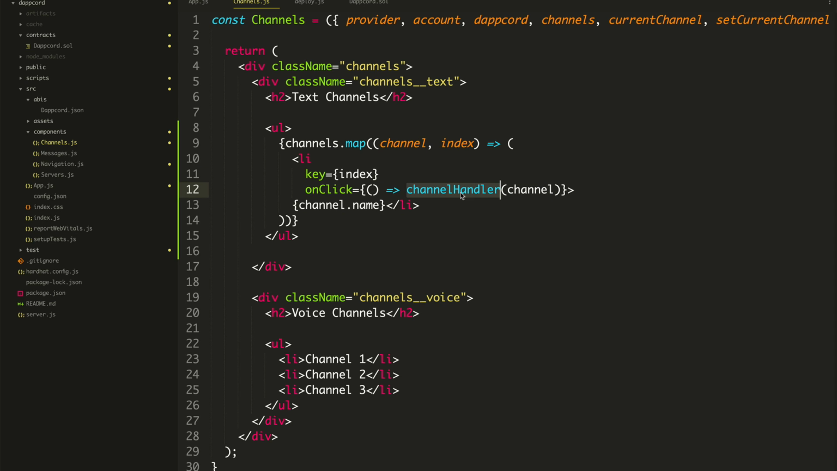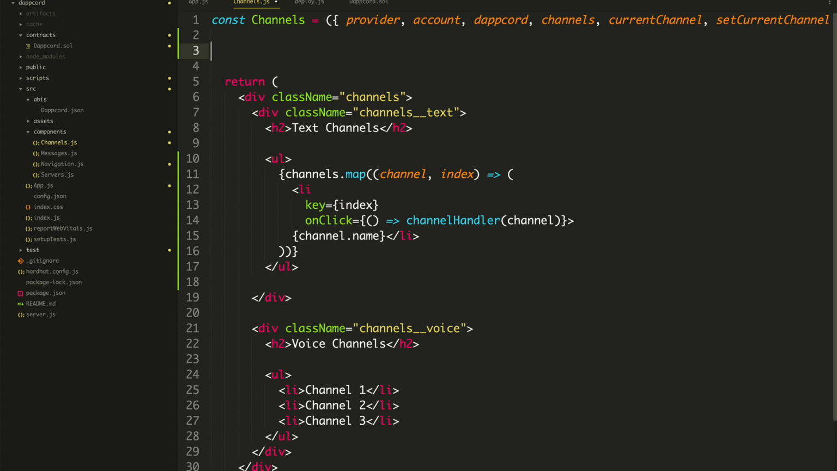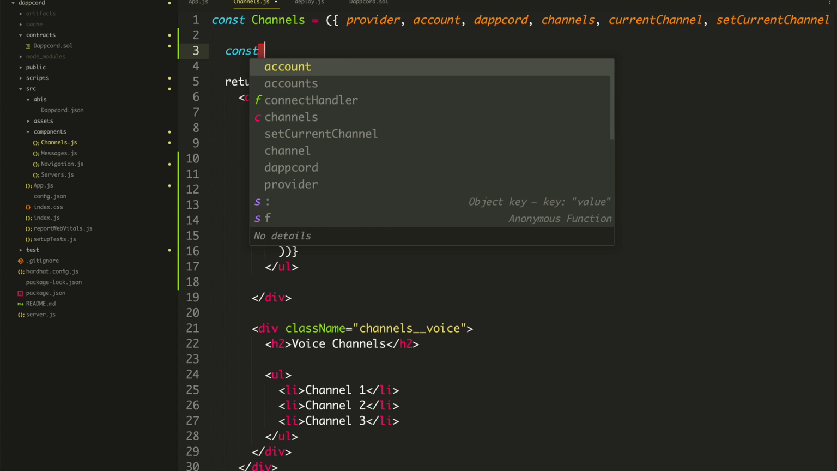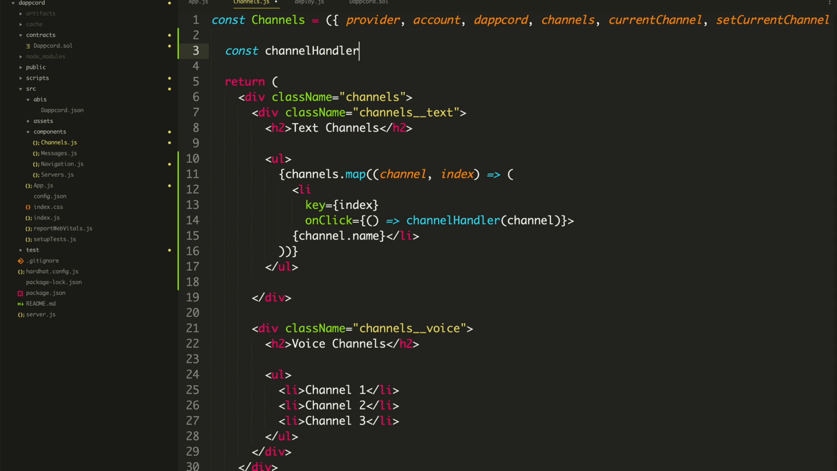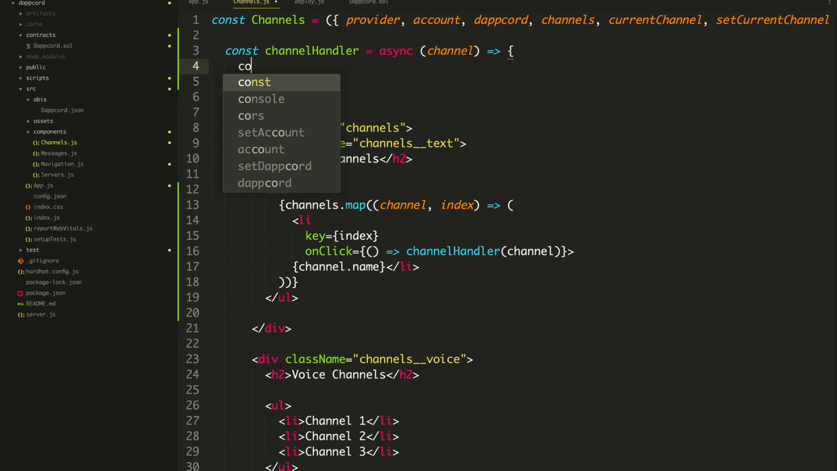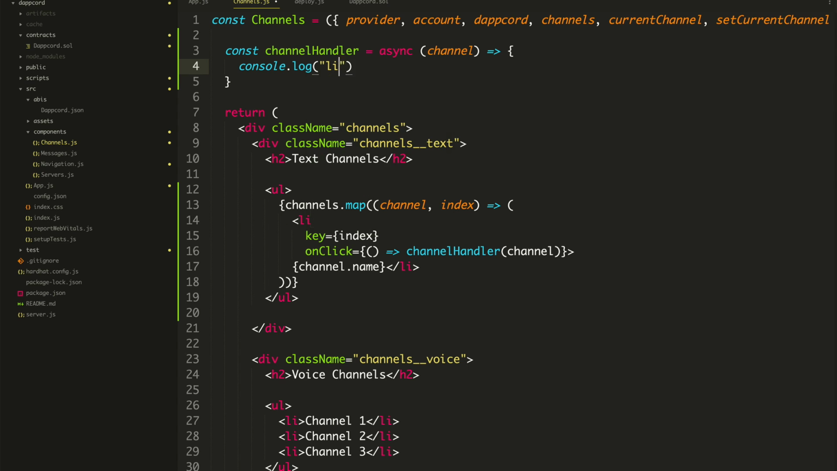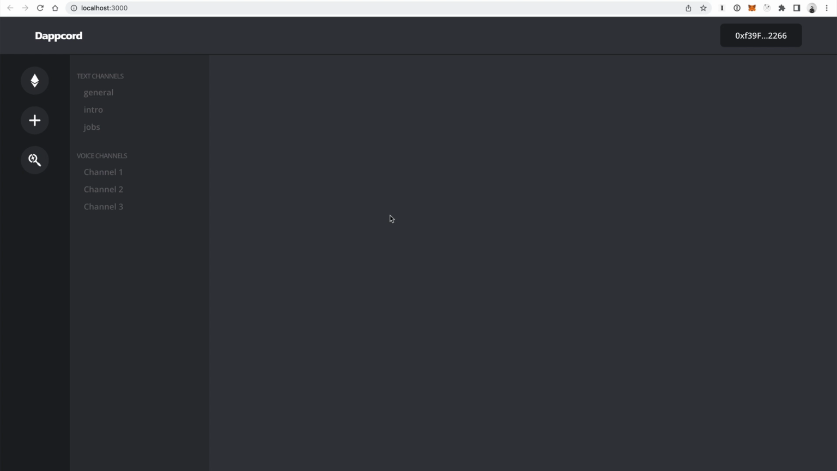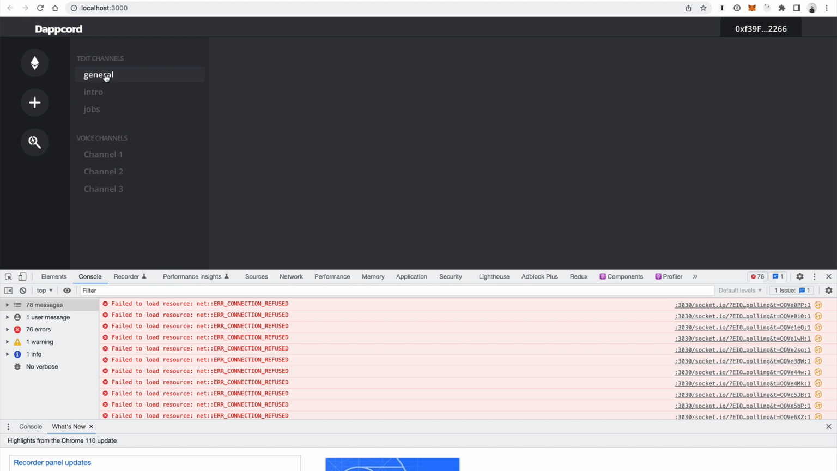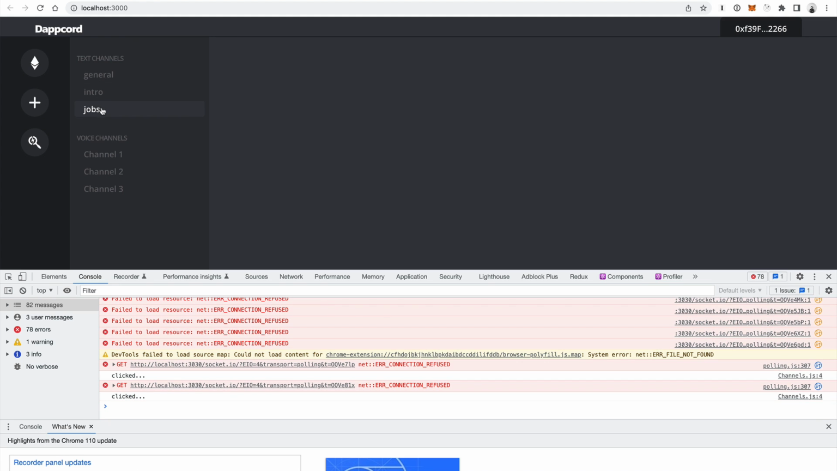We're going to pass in this channel. And so at the top of our function here, we're going to say const channelHandler equals async, and then channel. For now, I'm going to say console.log clicked. Let's just make sure that when we click this button, we call this function, and that's going to log it to the console. All right, so general clicked, intro clicked, jobs clicked. Awesome, so it's working.